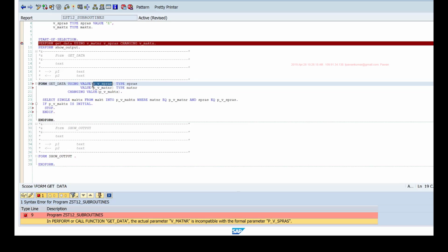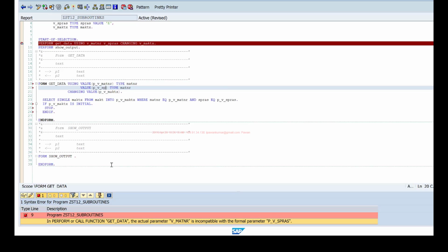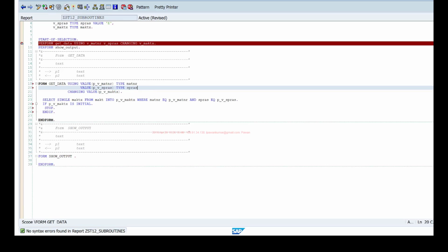So to save the CPU time while the program is running, to avoid using that extra CPU to dynamically determine the type, and also to ensure there are no silly coding mistakes, we always type our formal parameters. This way we ensure that the correct parameters are always passed to the correct formal parameters. So if I'll say type matnr, and this I'll say type spras, now the system will allow me to pass them because they are of same type, so they are compatible.